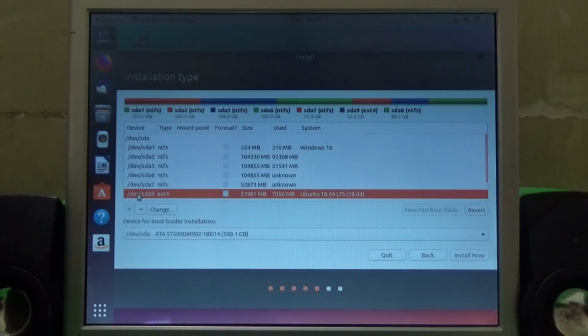So I am going to overwrite, meaning I already have Ubuntu 18.04. First I will remove this and then I will overwrite on this space. So I am selecting this and I'll click on the minus button, so it will first delete and make this drive free.